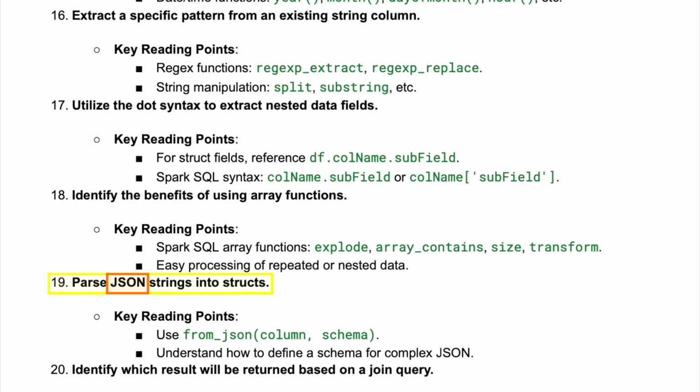19. Parse JSON strings into structs. Key reading points: use from_json(column, schema). Understand how to define a schema for complex JSON.